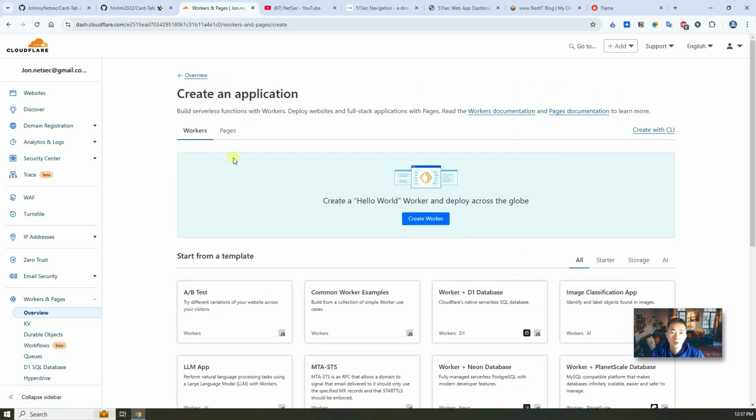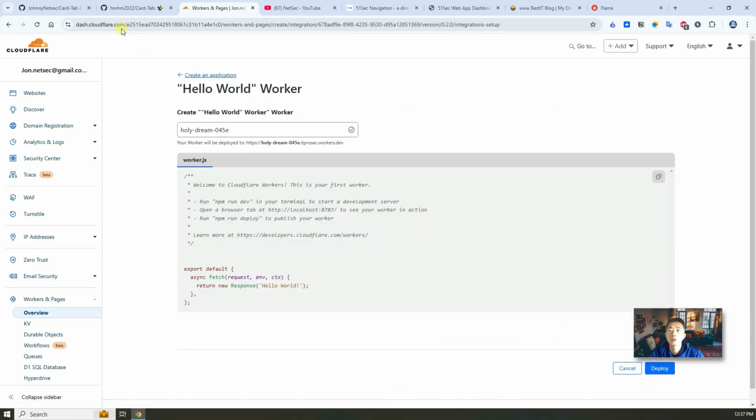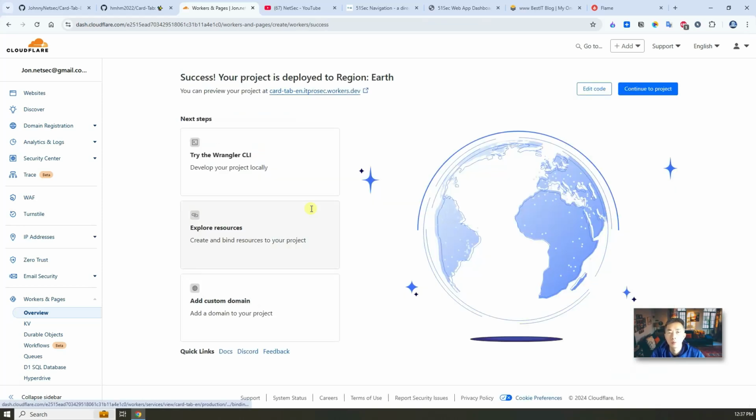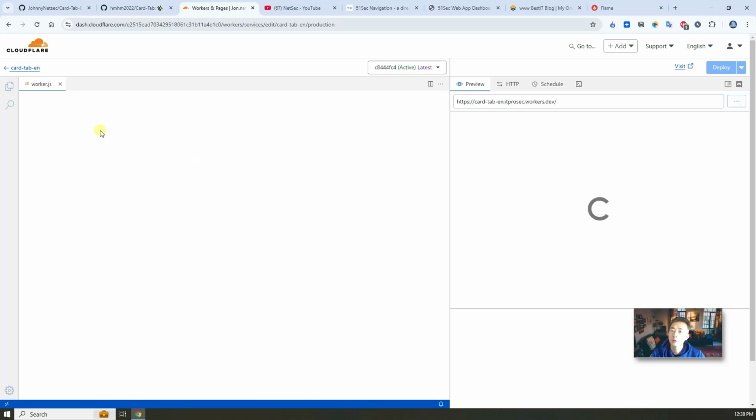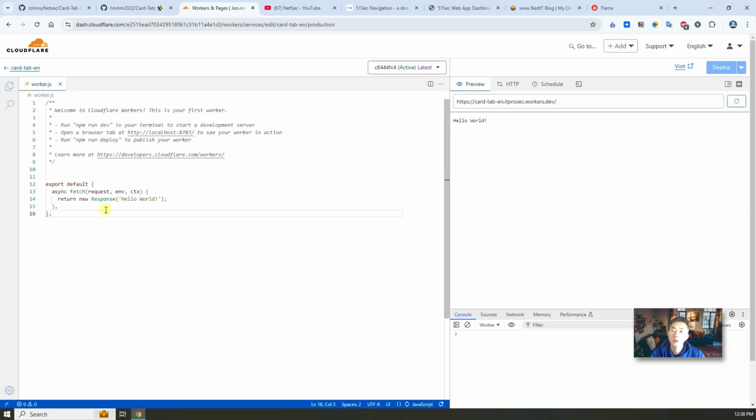Create one. You can select from workers or pages. So we're using a worker for this project. We give it a name, deploy. In a couple of seconds, your project will be deployed. Of course, we need to edit the code. We don't want to use the default worker.js code here.